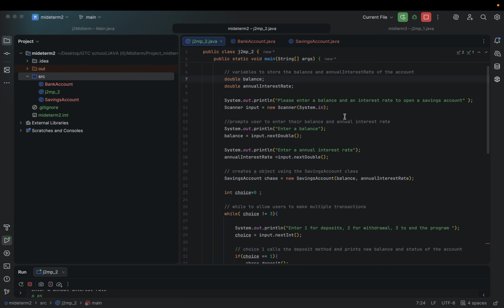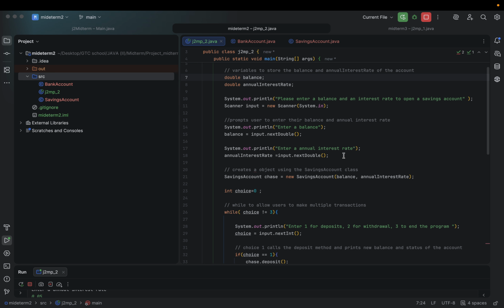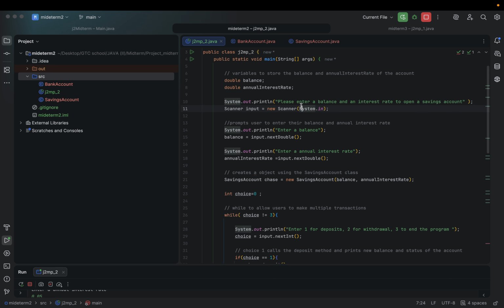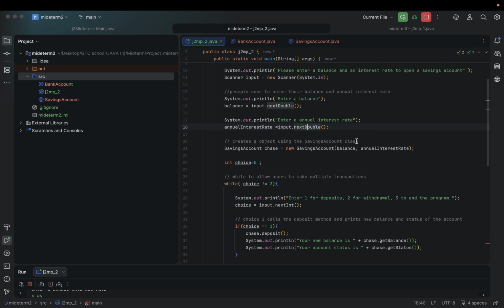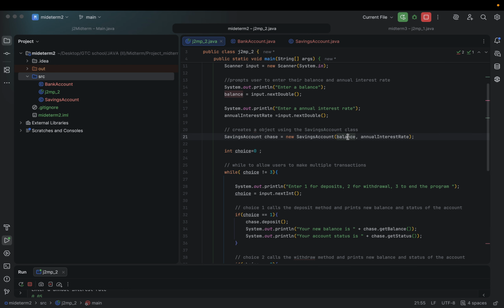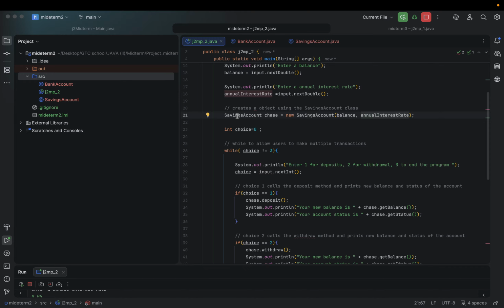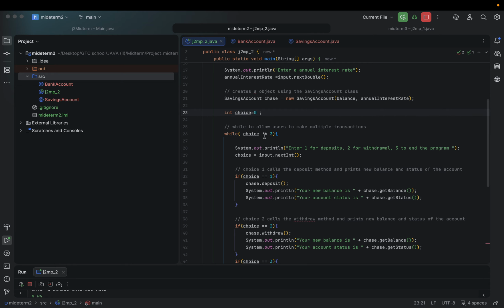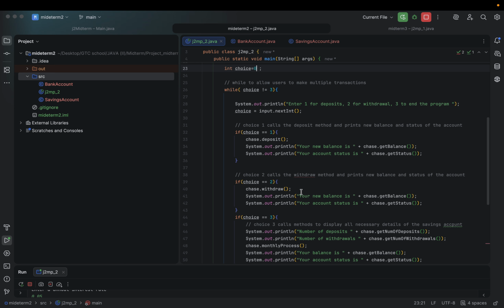So where I'm at in the program right now is we already prompted the user to enter their balance right here and their annual interest rate. We created an object of the savings account class, and we passed the balance and the annual interest rate as arguments. We initialize a choice variable to 0, and while choice is not equal to 3, we're going to go ahead and print all of these statements.